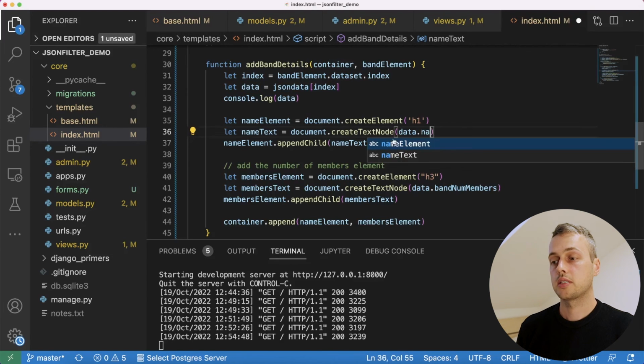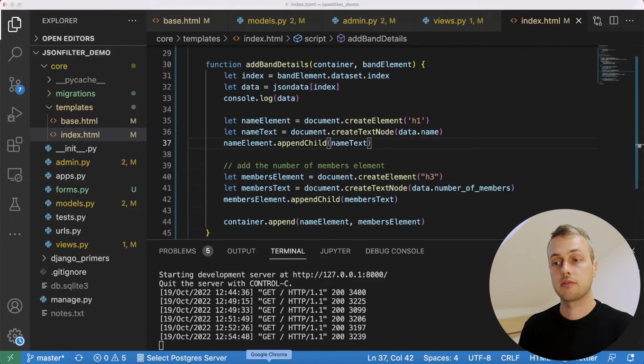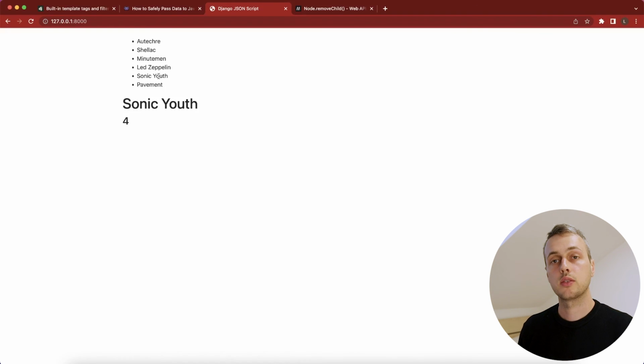The band name is simply now name, and we can change band num members to number of members. Let's save that file and go back to the front end here. If we close that off, when we click a band, we're now still getting the band details appearing below the list. So all our code is now working with JSON script instead, and we're using the index of the objects within that JSON data to actually load the correct information.